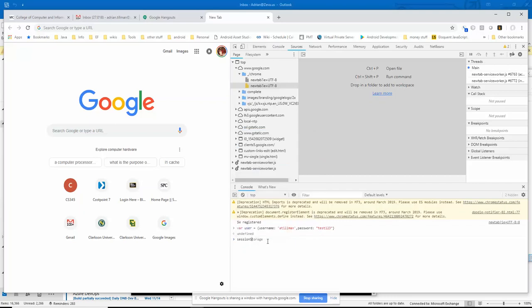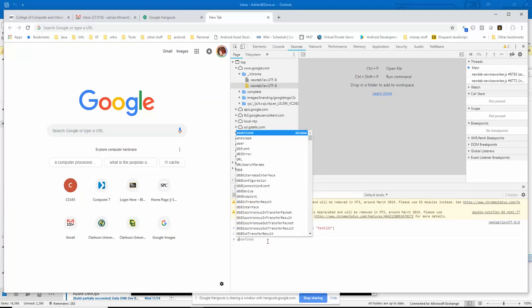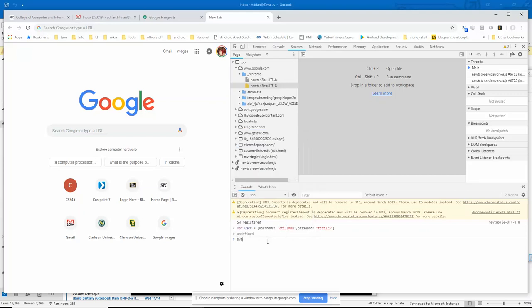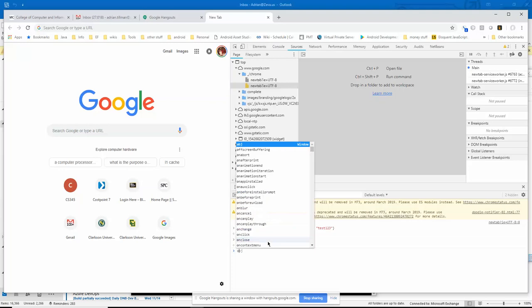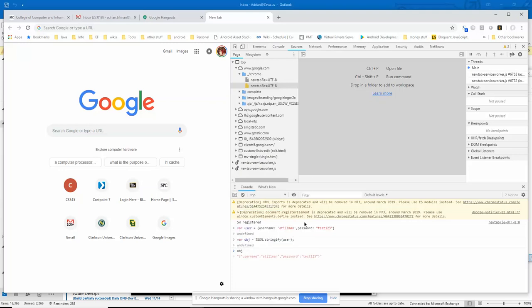Session storage, right? Actually, let's do this. User var obj equals... let's just stringify that object. All right, and let's do obj. So there's our object stringified, right? Anything special that I did there?